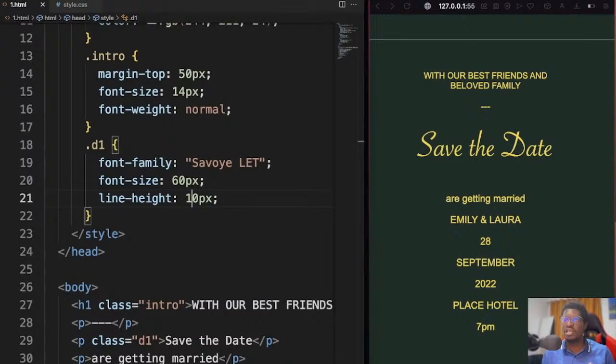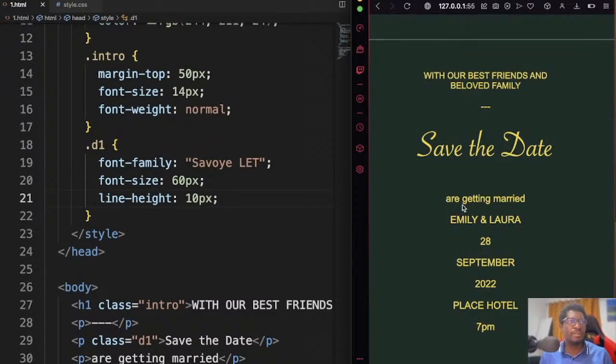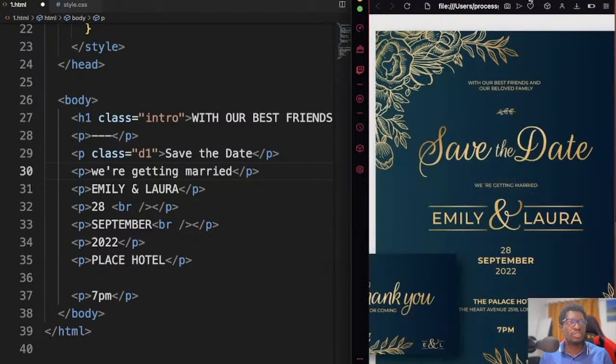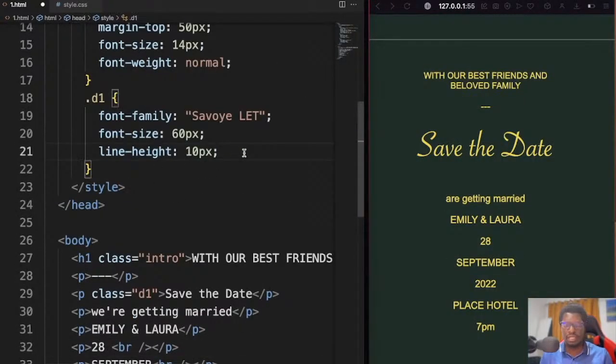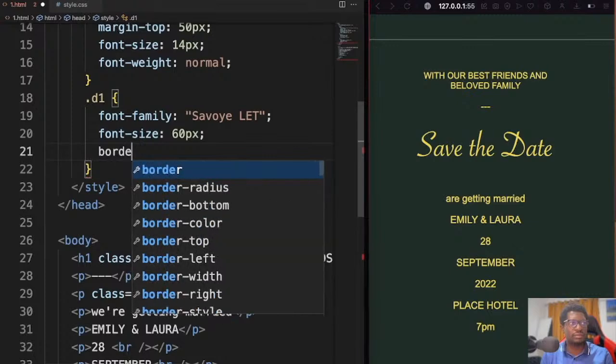Okay, let's look at the next thing that we have. On the bottom we have "we are getting married". So we'll come here and do "we are getting married", and that part is supposed to be a continuation of the font that we have before. So we're not to touch it, we are to leave it as it is. That one is okay, but the space is too much. So let me look at what we have here. I want to look at the space.